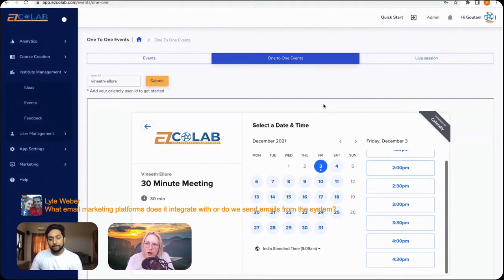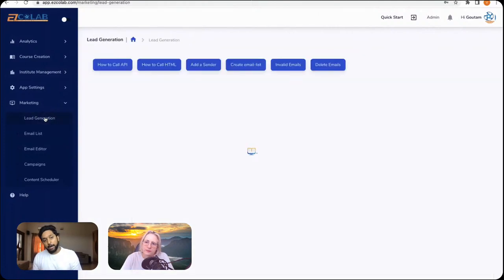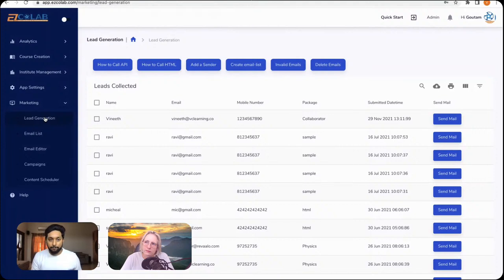What email marketing platforms does Easy Collab integrate with? Or do we need to send these emails from within the system? Got it. So you have two options. Once Zapier or Pebbly comes up, you are free to use any of the email services that Pebbly supports. If you do not have a Pebbly subscription, you can always use our built-in marketing suite.